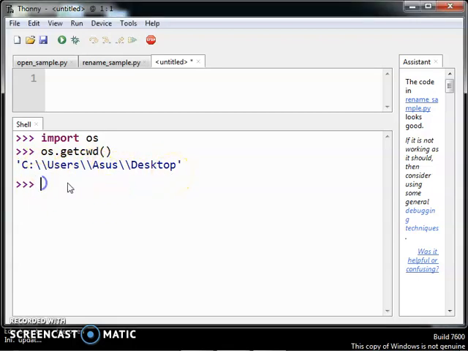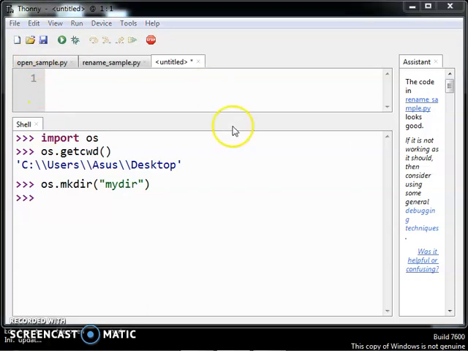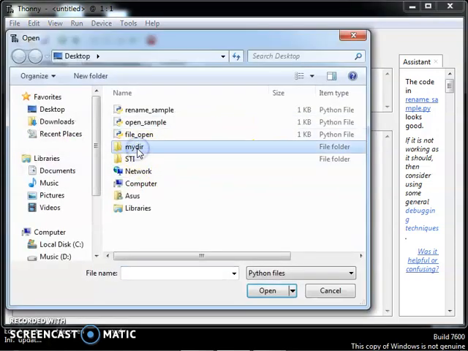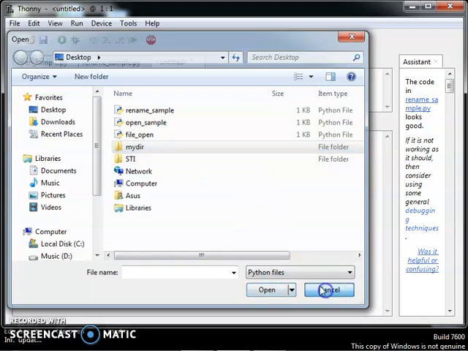Now on the same location, if I want to create a new directory, then I can use os.mkdir. Suppose my directory name is mydir, and now I want to check whether the directory is created or not. So open. Here you can see that on the desktop mydir is created.